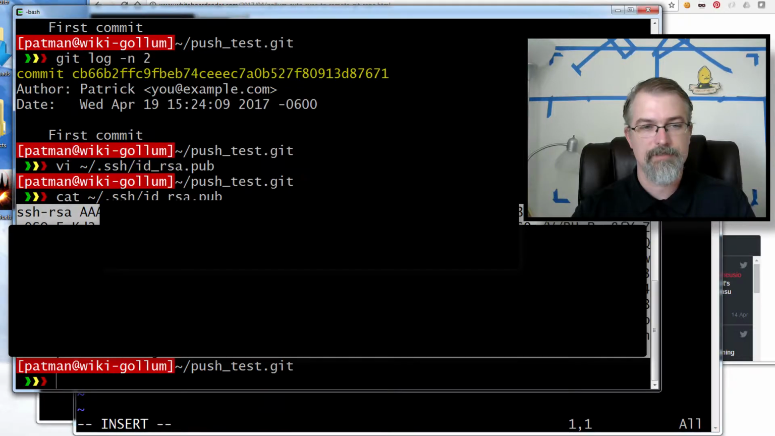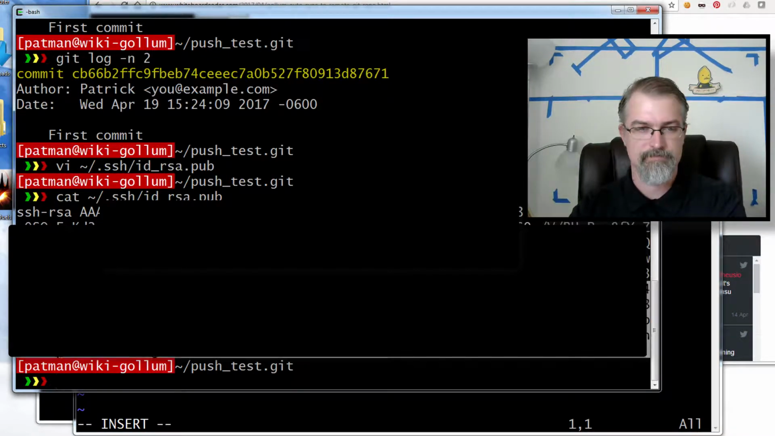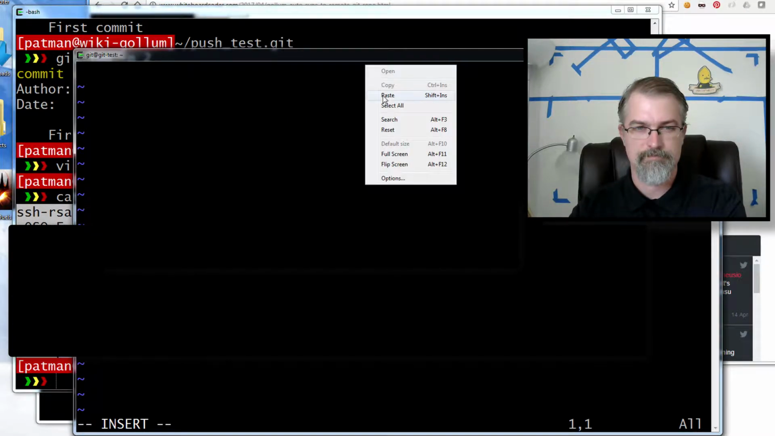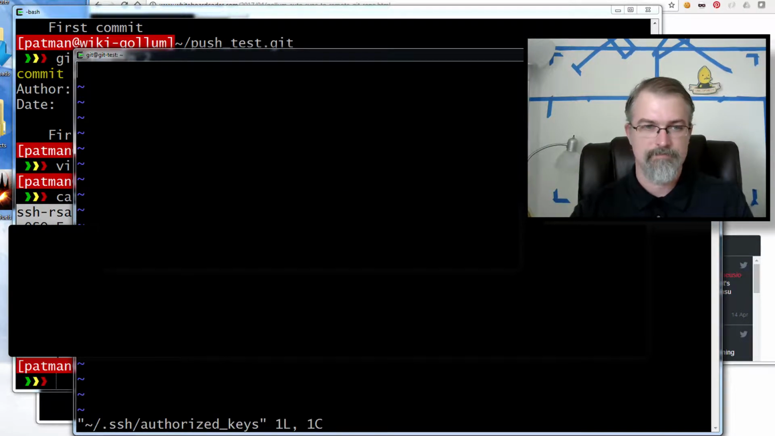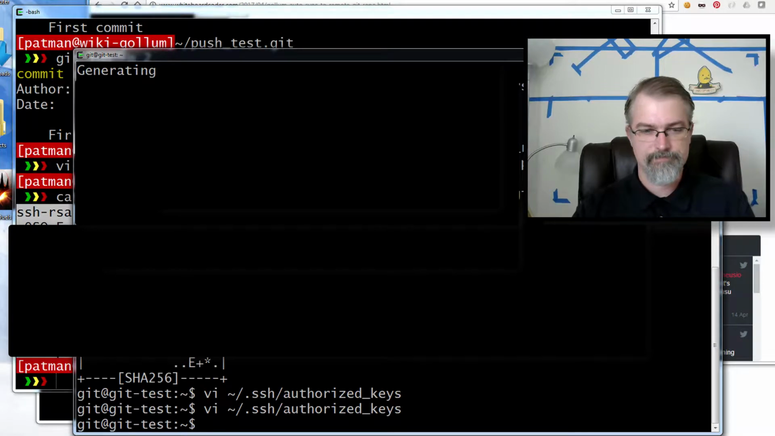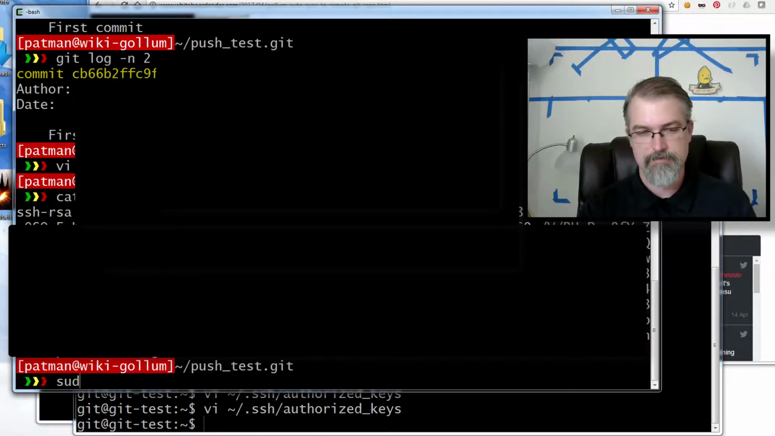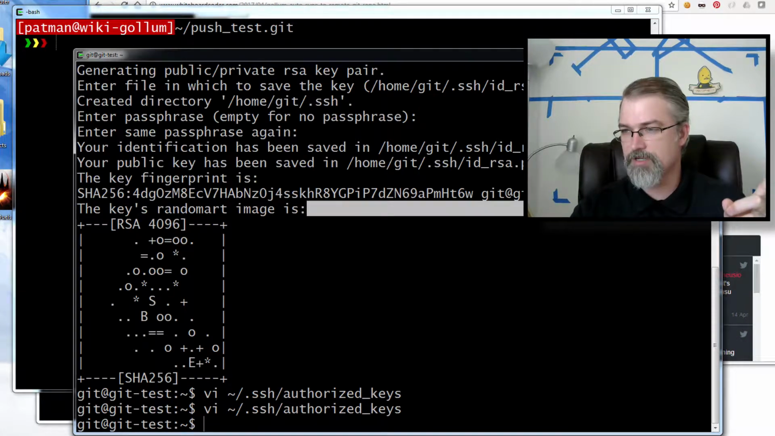Easy enough. Sometimes Cygwin can be a pain, like right now. There we go. And then just save it. Okay, so now I should be able to have access to this machine from Gollum.